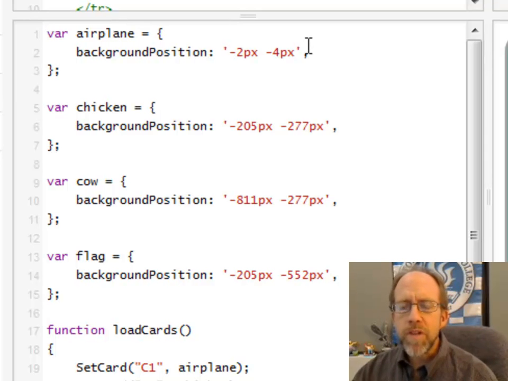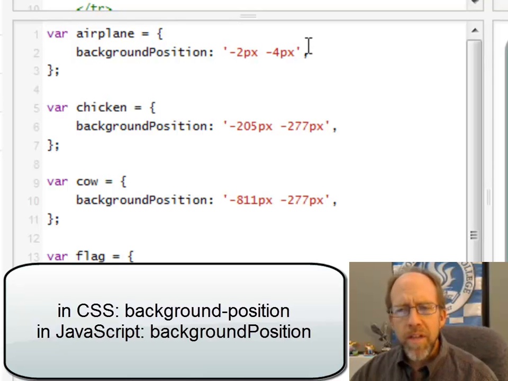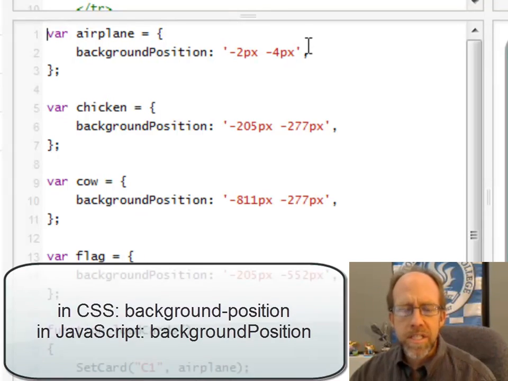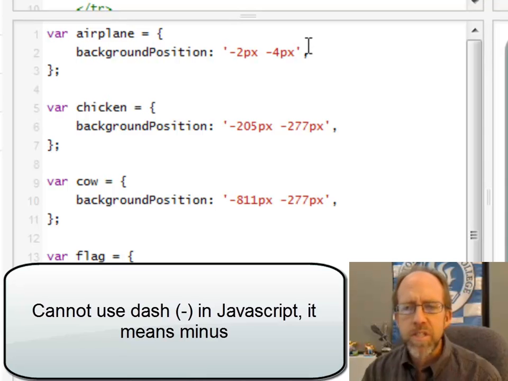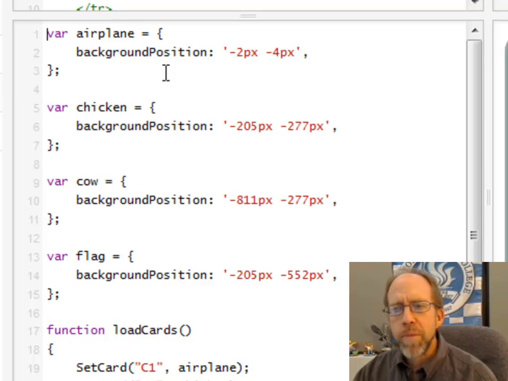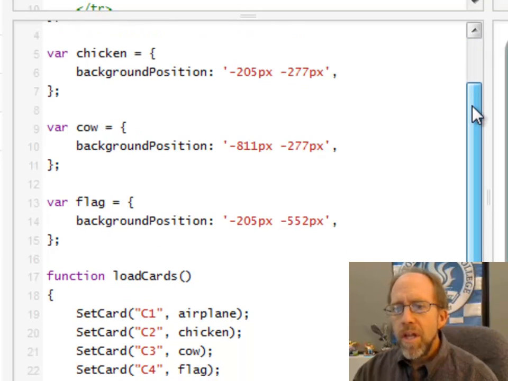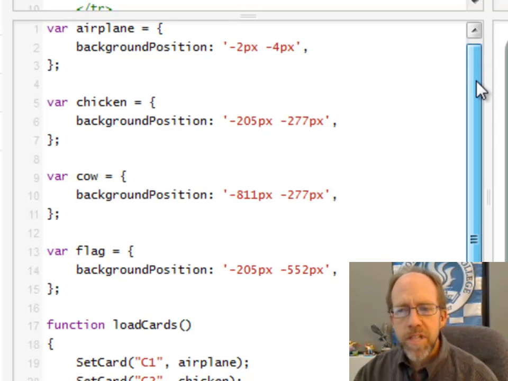So relatively straightforward. Notice, remember that in the cascading style sheet, background position was actually background dash position. Now that doesn't work in JavaScript. The dash is actually the minus, and that's an operator. So what you'd really get was background minus position. So that doesn't work. But in JavaScript, what they do is they simply remove the dash and replace the lowercase p with an uppercase p, and that becomes a property. It's a style property. So this object here called airplane has one property, background position, which is a string, which is the actual property value that's set for the background position property for the styles.